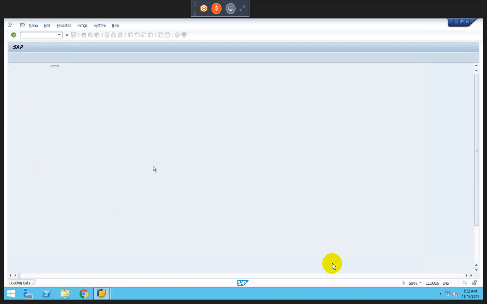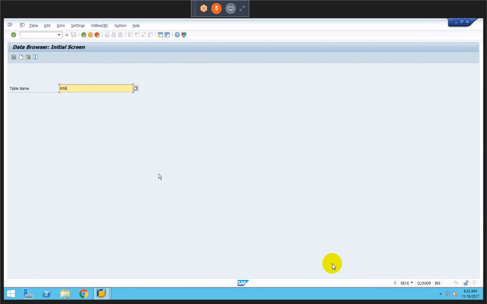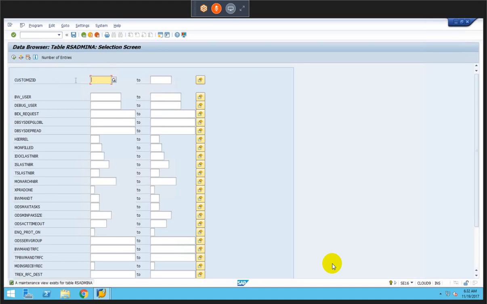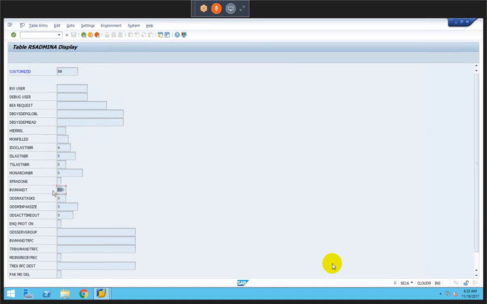Right. So I'm going to SE16, RS admin A. This is the table. So customize ID is BW. If it is not there, you have to add this particular entry in this table. So let's see the number of entries, 1. Let's see the client number. So the client number, 800. Yeah, BW mandatory is 800.